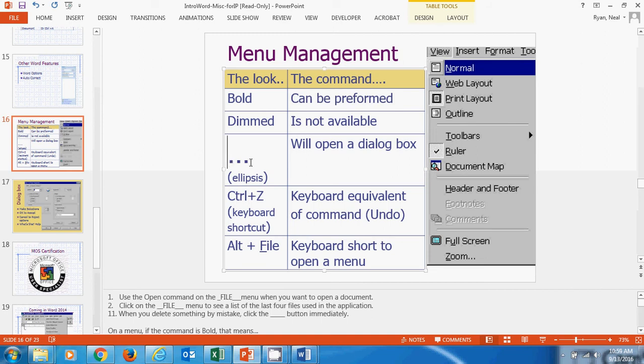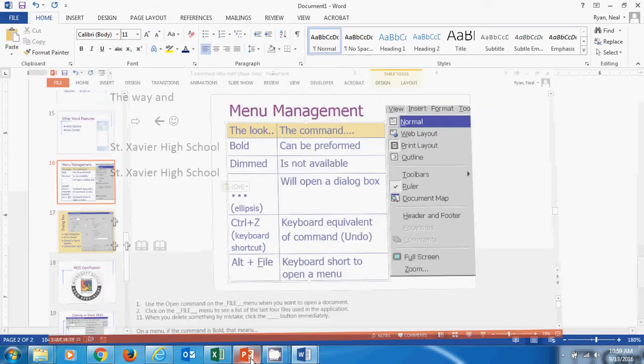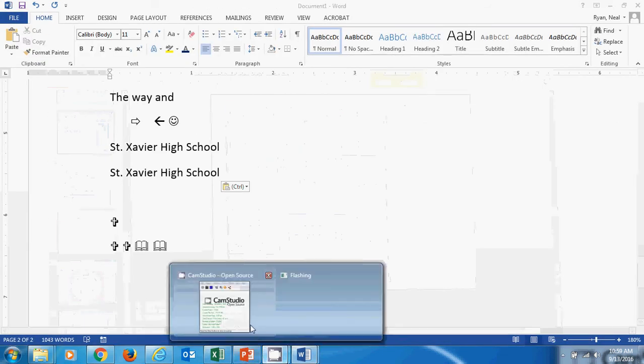If you see three dots, and three dots is called an ellipsis, if you click on anything with the three dots on it, that means it's going to open up a dialog box that will give you some more options to choose from.